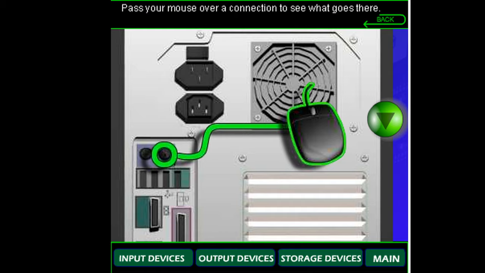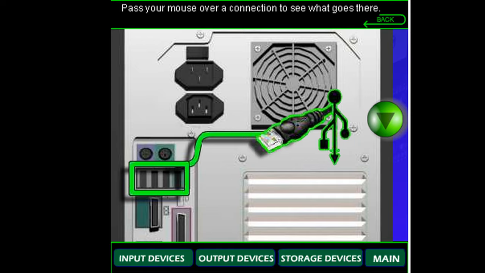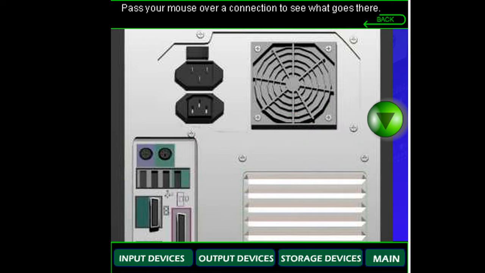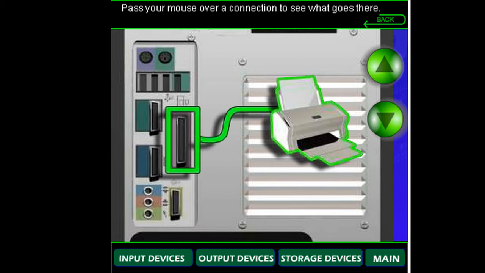Here's where you plug in your mouse. This is where you plug in your keyboard. Here is where you plug in your USB devices. This is where you plug in a non-USB printer.